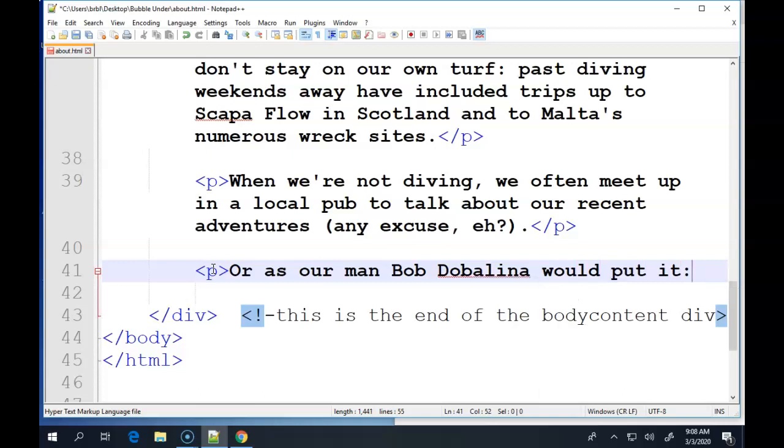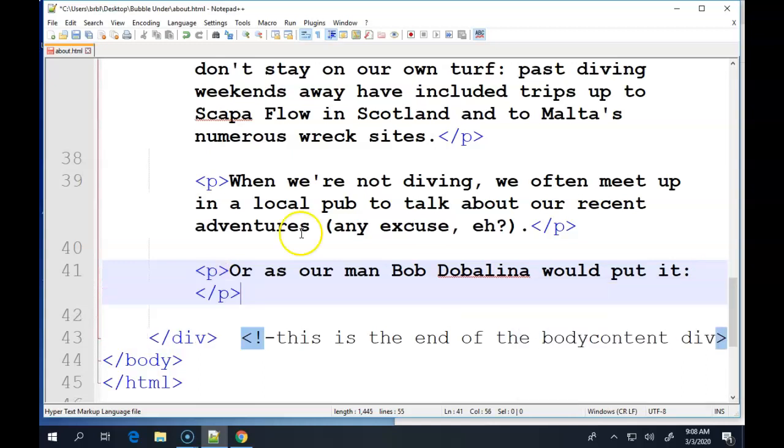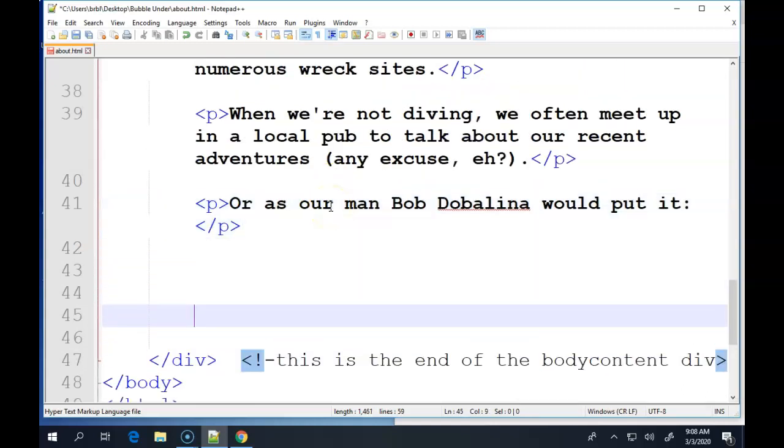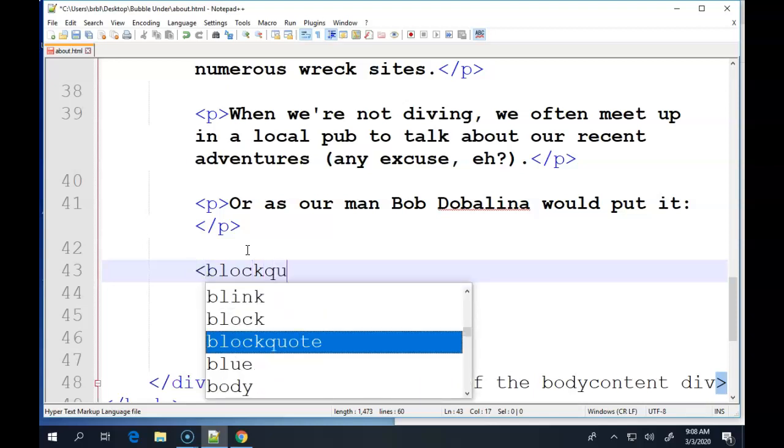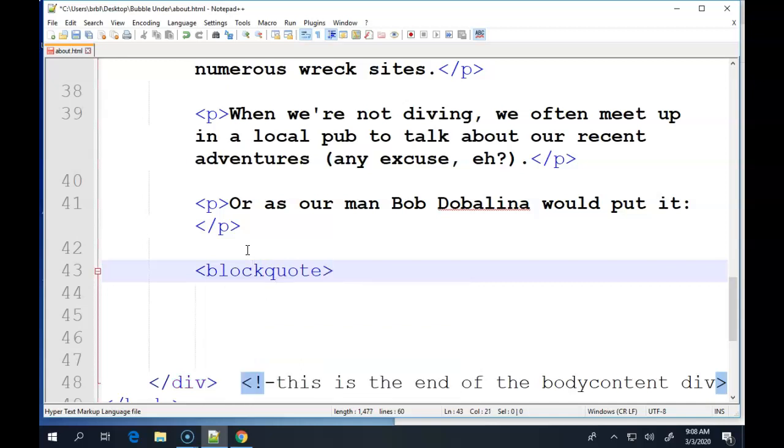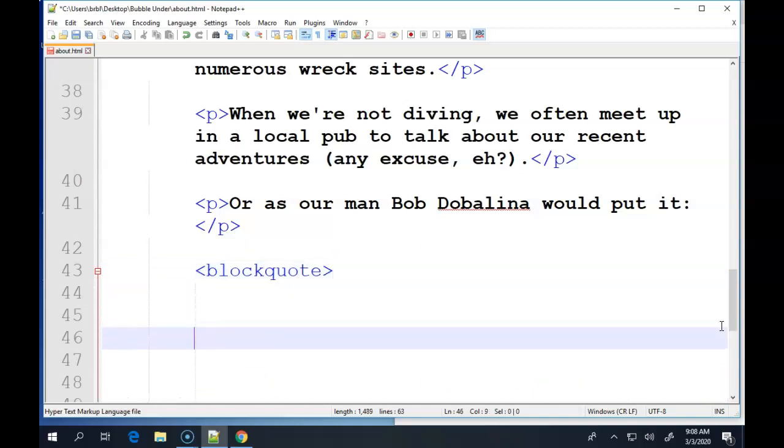Whoops. And then close your paragraph right after that. So that's just another normal paragraph. But what he's actually saying, we're going to put in blockquote tags. So we're going to start with blockquote, and you can see that as you start typing, you tend to get tips filling in. It knows that blockquote is an option. So let's hit return a couple times and close the blockquote so we don't forget.